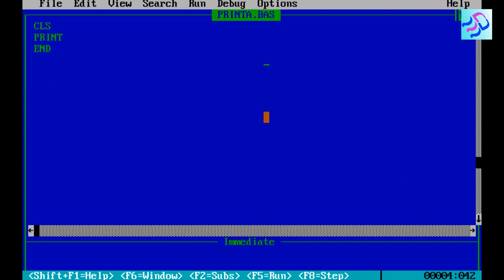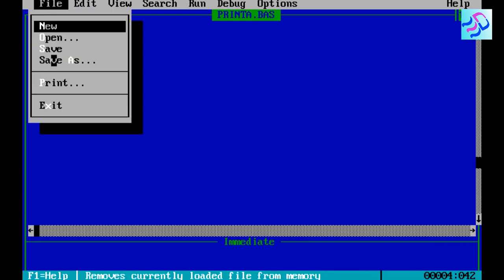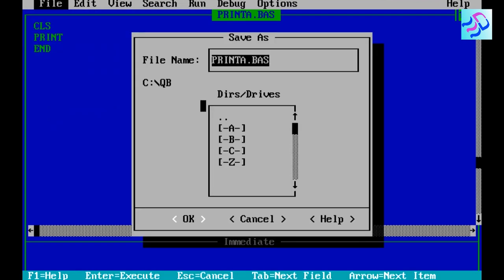Saving and opening a program is very easy. To do that, just go to File, Save As for saving a new file, and enter your file name, maybe first A. Look at this. This is the file path. C drive, QB is the file path. First A is our file name. Okay, the file has been saved.